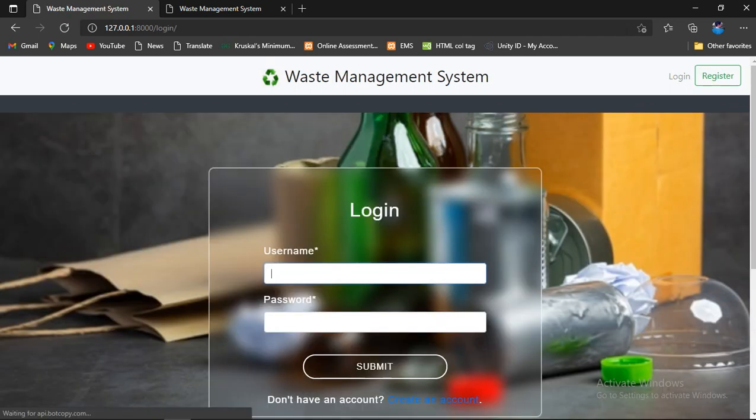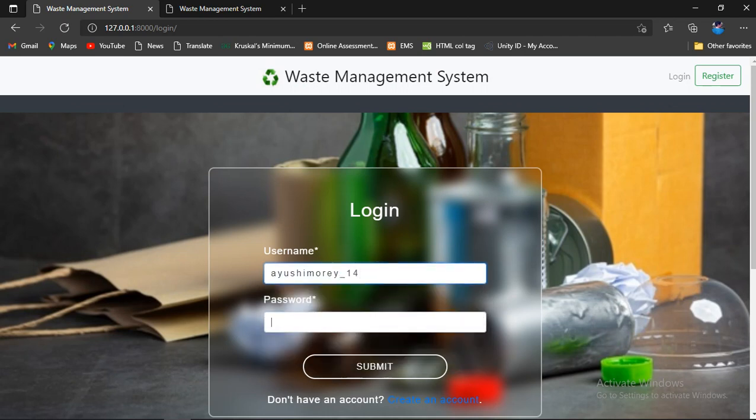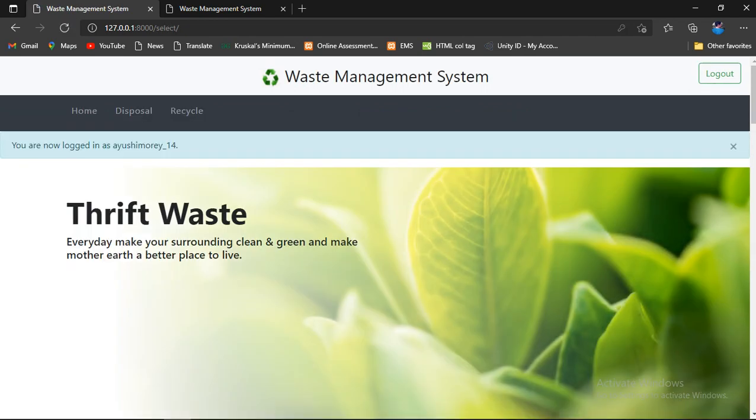Now click on the login button. Now enter the username that you have registered, that is ayushimore_14. Enter the generated password. Check the password whether it is correct or not. Yes, it is correct. Click on the submit button. Yes, you have successfully logged in to the system. The system has given the message that you are now logged in as Ayushi More 14.